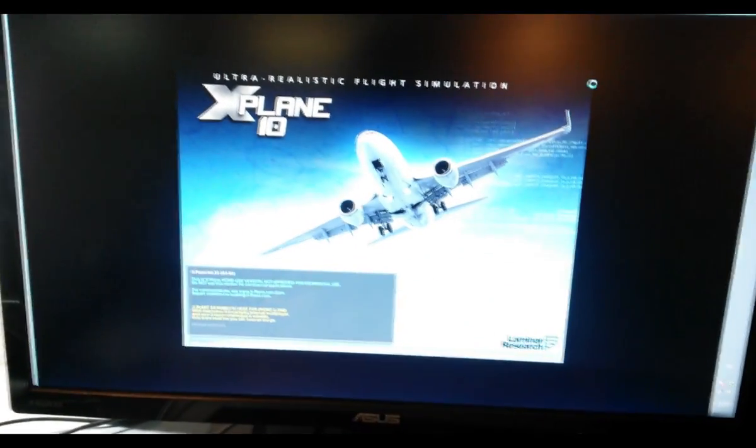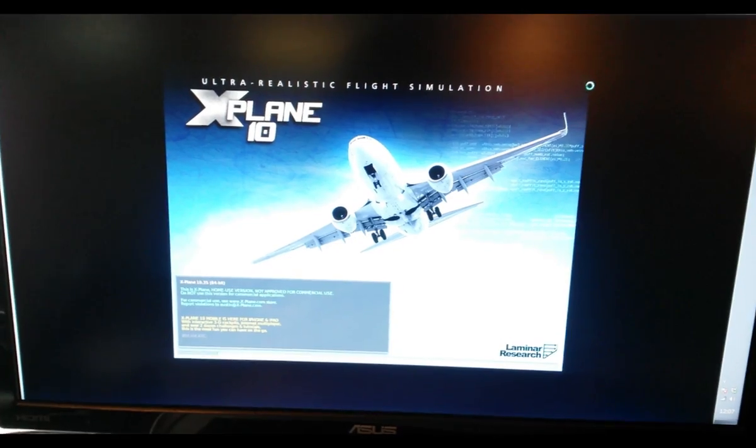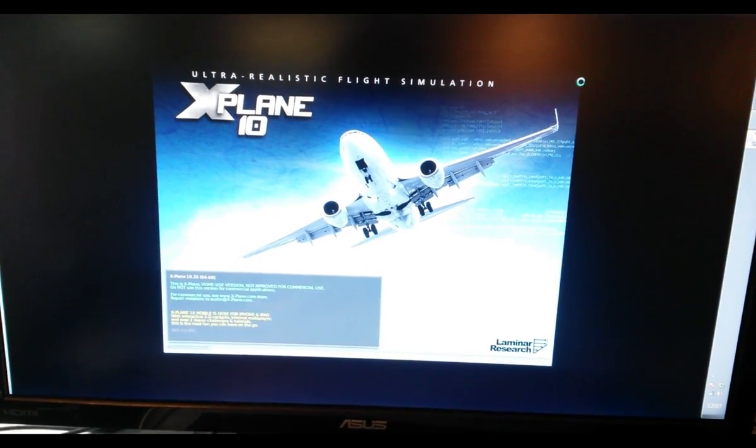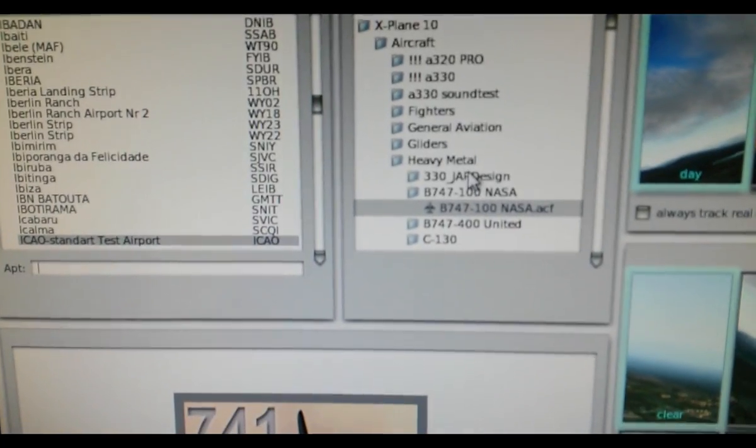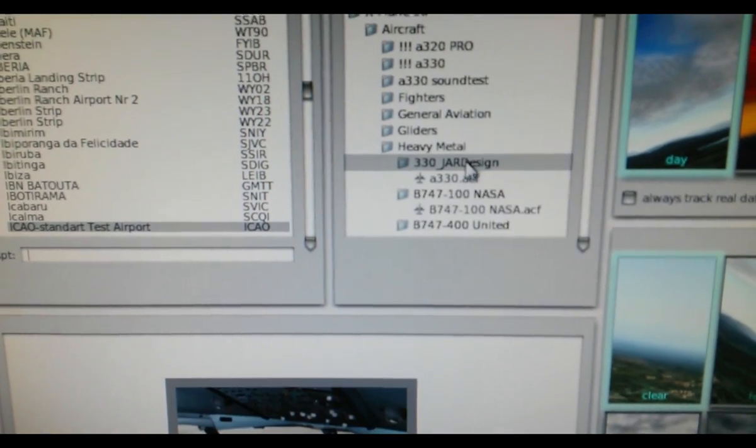We have installed the aircraft well and need to activate it. Let's start X-Plane 10 and wait while it loads. Okay, we need to select in our Heavy Metal folder the A330 JARDesign and click fly. Let's wait while it loads. Okay, we just wait and we will have the activation window.